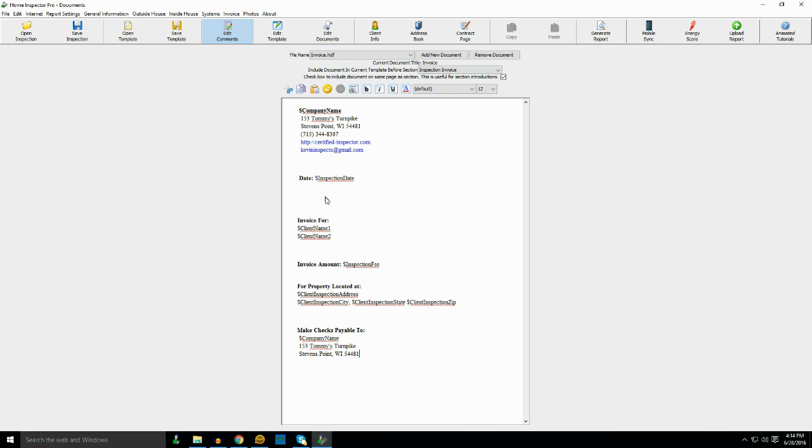I got invoice number, client name one, client name two. That's John Smith and Joan Smith, obviously. And if there is no client name two, it will not print out anything. It will be blank. It won't even show it, so you need not worry. Invoice amount. This is the inspection fee. Now, a lot of us obviously do radon, and I'm sure you could add a line item for radon. However, Home Inspector Pro does not have a variable for radon fees, so you're going to have to maybe put that in on your damage panel if you want.